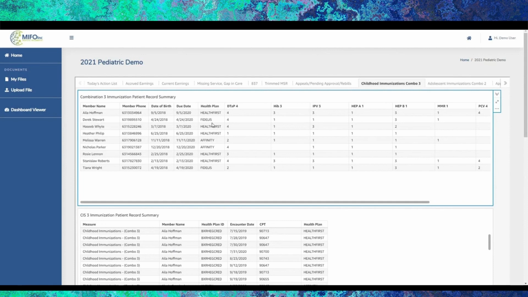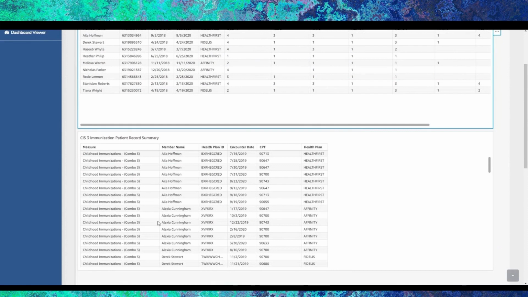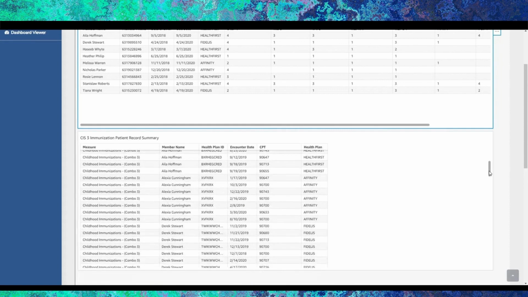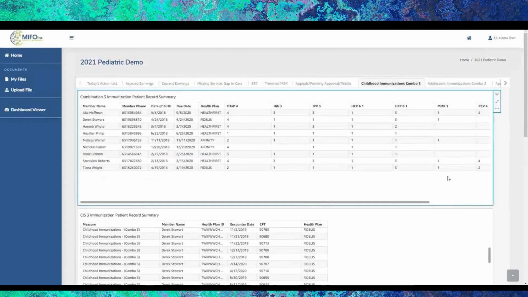Taking a look at another patient who has not completed all of the immunizations, you can clearly see right here, out of the 3 HIV, this individual patient has only had 1. And again, the detail for Derek Stewart, we'll see here for the combo 3 immunizations that he has had, the encounter date, and the CPT code that closes that gap. And you can see the ones that have been closed, as well as the ones that he has not completed that still need an appointment to complete.